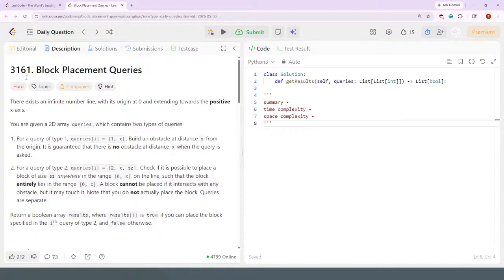Block Placement Queries, hard. There's an infinite line with its origin at 0, extending in the positive x direction. You're given a 2D array queries, which contains two types of queries. For a query of type 1, queries[i] = [1, x], build an obstacle at distance x from the origin. It's guaranteed that there is no obstacle at distance x when the query is asked. So x is just the position in the positive x direction.